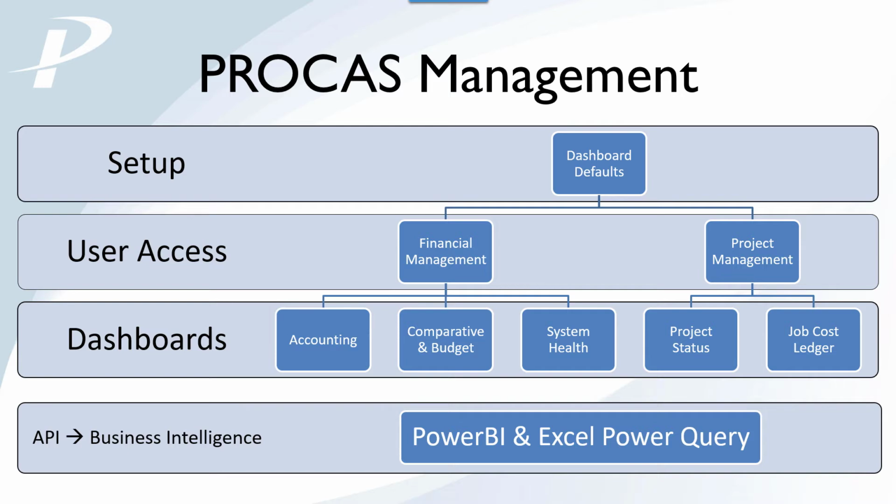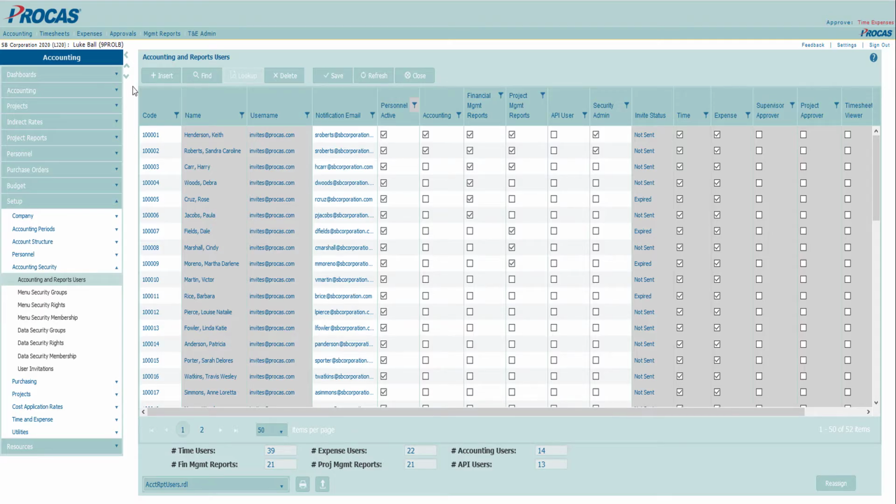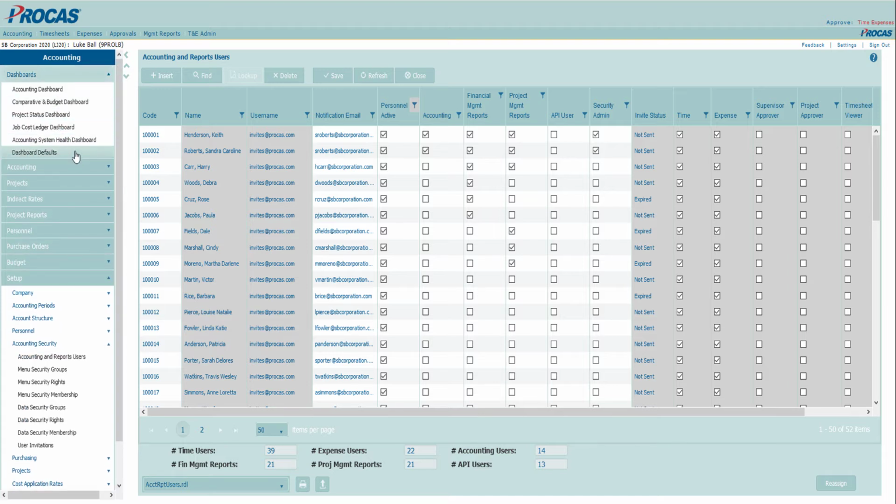For this video, we are going to run through the one quick setup item to begin using Procas Management dashboards. Dashboard defaults. Dashboard defaults can be located under Accounting, Dashboards, Dashboard defaults. However, in order to access this form, your user must be marked active for Security Admin under the Accounting and Reports Users screen. Selecting this Security Admin checkbox means you have the right to establish menu and data security in the system. Once your user is checked for the Security Admin, navigate over to the Dashboard Defaults screen.